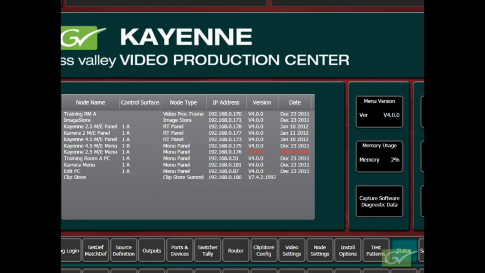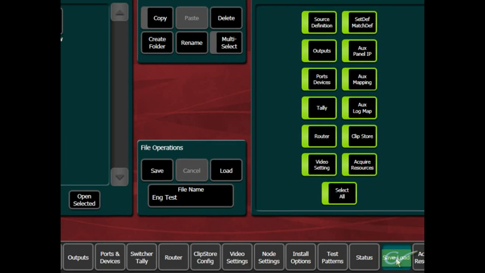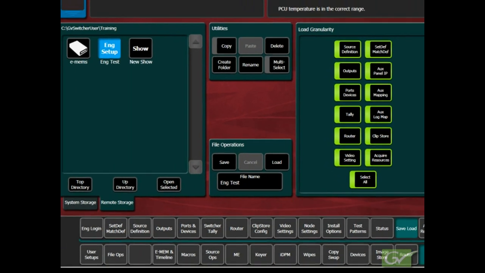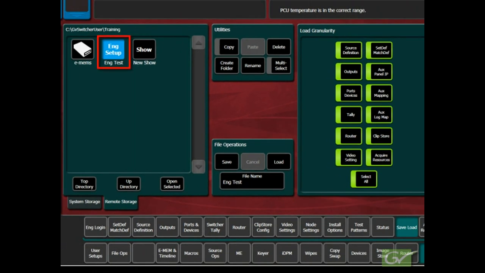Note also that the resource allocation information is normally part of the engineering setup file. Loading an engineering setup file will change the resource assignment to the acquired resource state that is in the engineering setup file being loaded. It is a good practice to save the engineering files separately from any other files to prevent accidental loss of unsaved effects. User effects should also be saved often as a precaution.